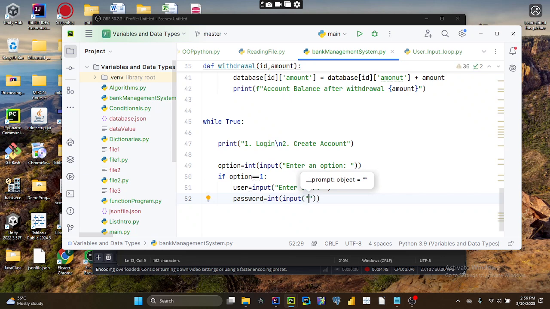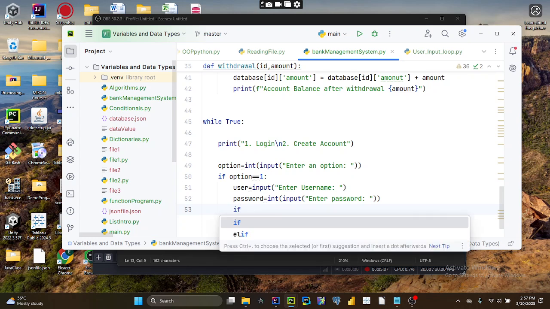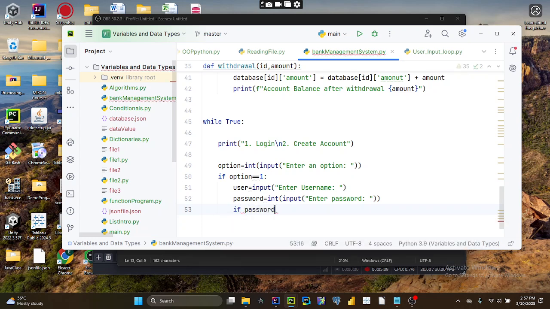Then you see, enter password. So this one will be enter username, enter password. Now, if you have entered the username, I will now create a conditional statement that if password is equivalent, then you call that your database again.